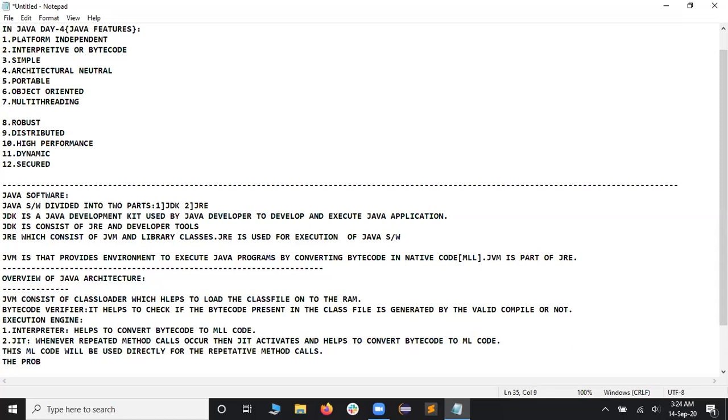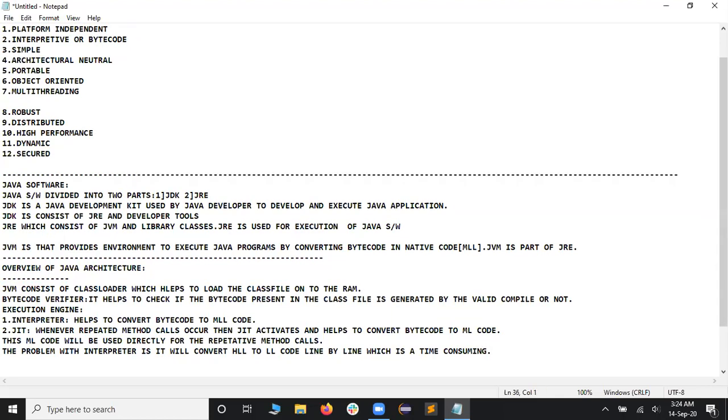The problem with interpreter is it will convert high level to low level code line by line, which is time consuming. So that is the reason the JIT came into picture. This problem can be overcome by the JIT.